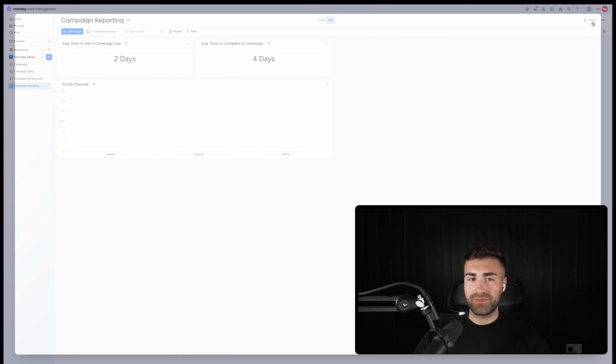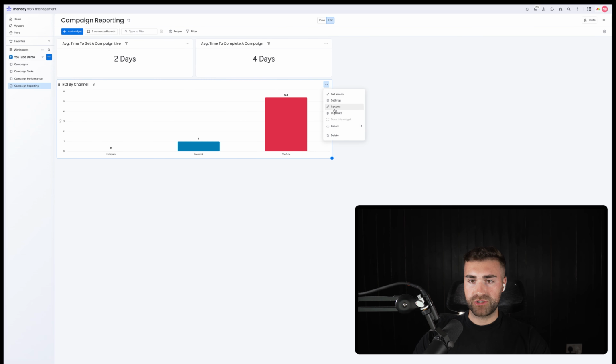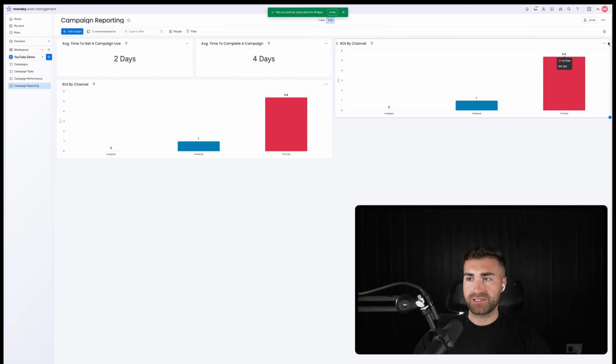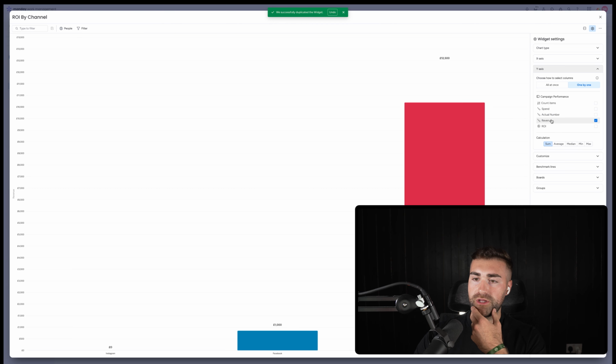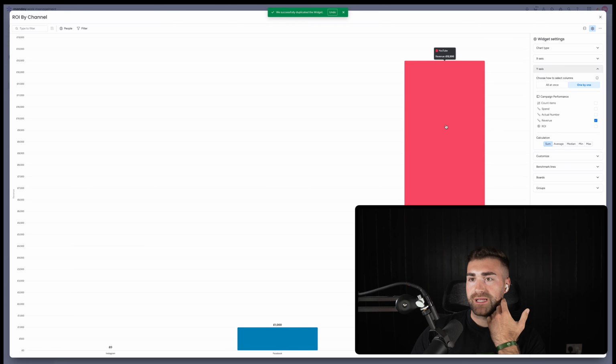We could also do the same thing for revenue as well. So if I literally just duplicate this, all of the other settings are going to remain exactly the same. Go to the three dotted button, go to settings, and then on our y-axis, we're just going to change the y from ROI to revenue. So now I can see YouTube's generated us 12,500, Facebook 1,000, Instagram 0.